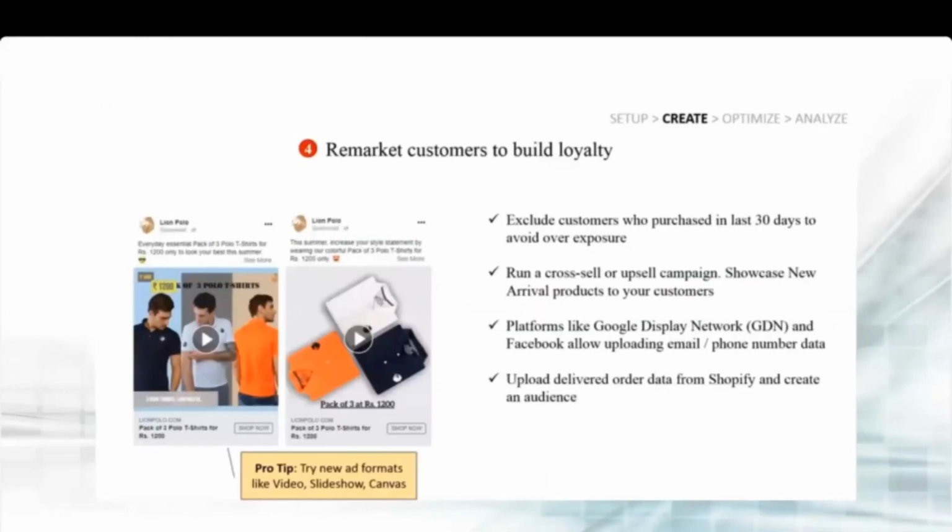I can remarket again to build customer loyalty. Again, an important thing, I need to remind my customer about my brand. So I can run cross-sell and upsell. So again, this option is available under ad set. I can run Google shopping ads. I can upload the product from, I can also have Shopify custom audiences. And I can try the new formats.